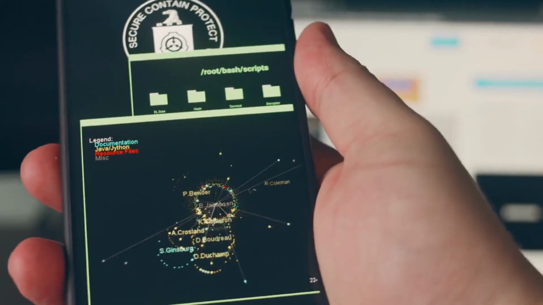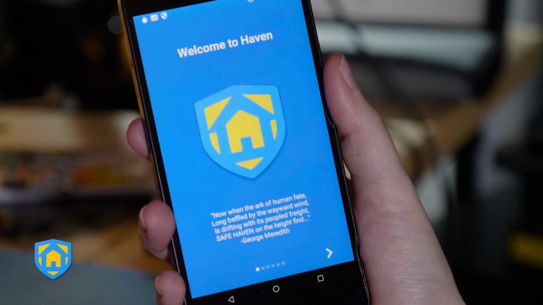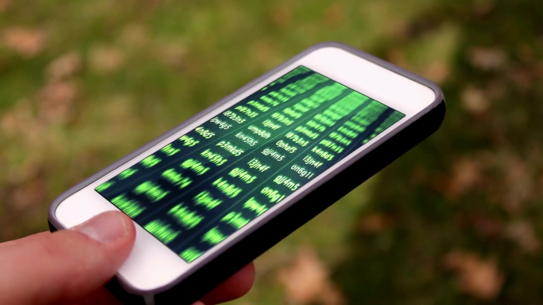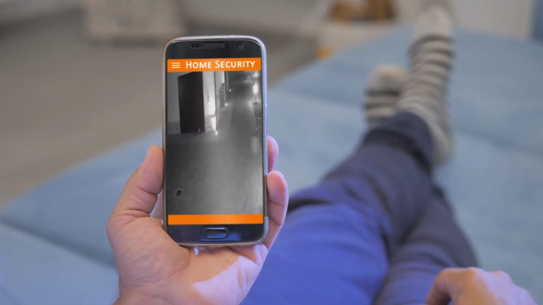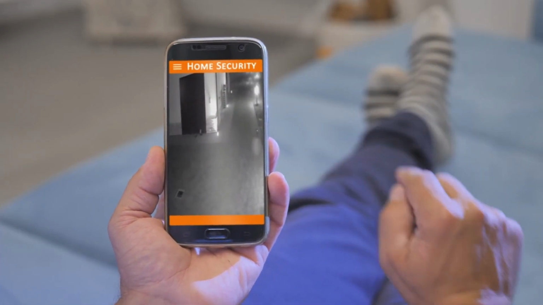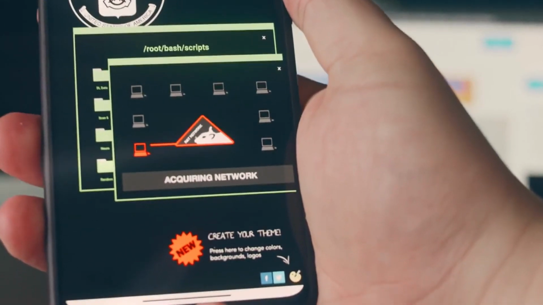Let's dive in. Starting off strong at number 20, Haven. This app, developed by The Guardian Project and co-developed by Edward Snowden, turns your phone into a security system. It uses your phone's sensors to detect motion, sound, and even light changes, alerting you to any suspicious activity, perfect for securing your personal space.